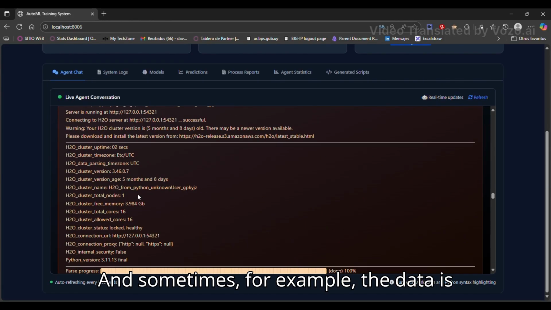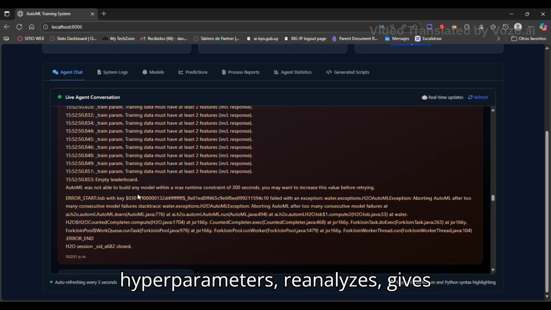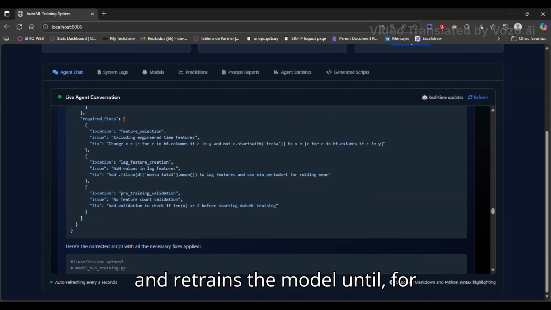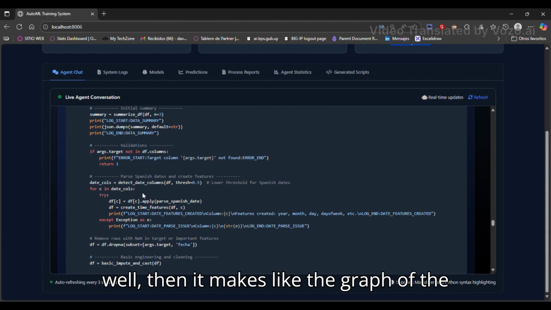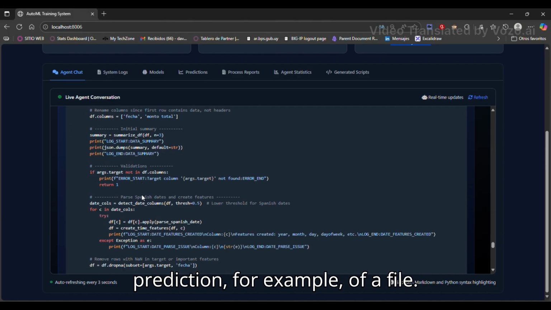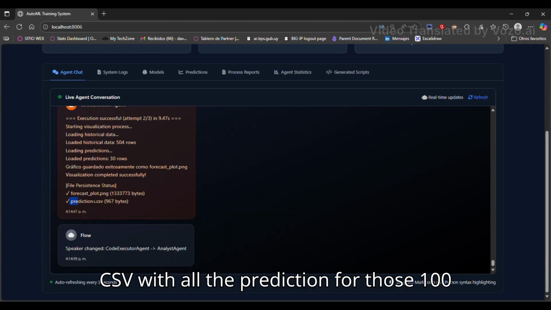And sometimes, for example, the data is not adequate. It goes back to adding hyperparameters, reanalyzes, gives feedback on everything that needs fixing, and retrains the model until, for example, the parameters are adequate, and then it makes like the graph of the image and also creates what is the prediction, for example, of a file. CSV with all the prediction for those 100 days.